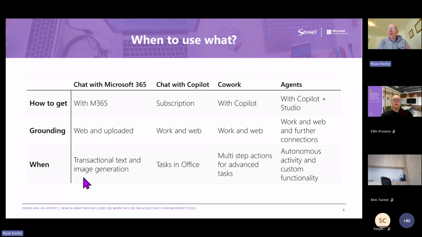What it's for is really transactional. Like, hey, I need to send an email to the boss. Can you turn all this text into an email? I need to shorten this down to 100 words. Can you do that? I need to quickly figure out what something means. And what is Copilot versus Copilot Studio, for example? You go to it, you ask it one thing, you get an answer back. That's it. We can also do images.